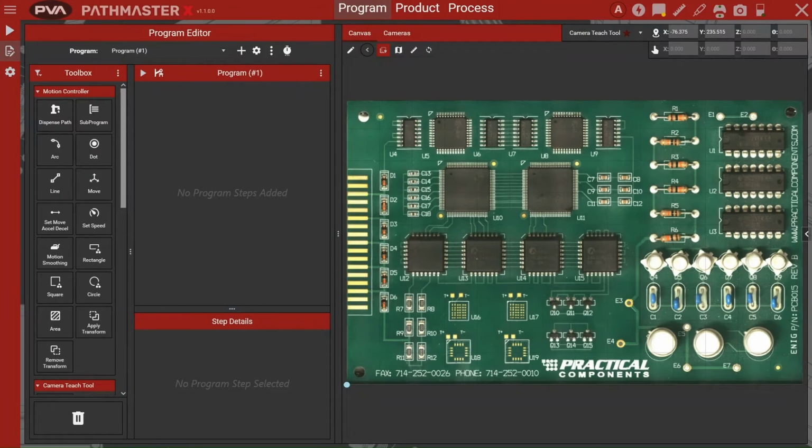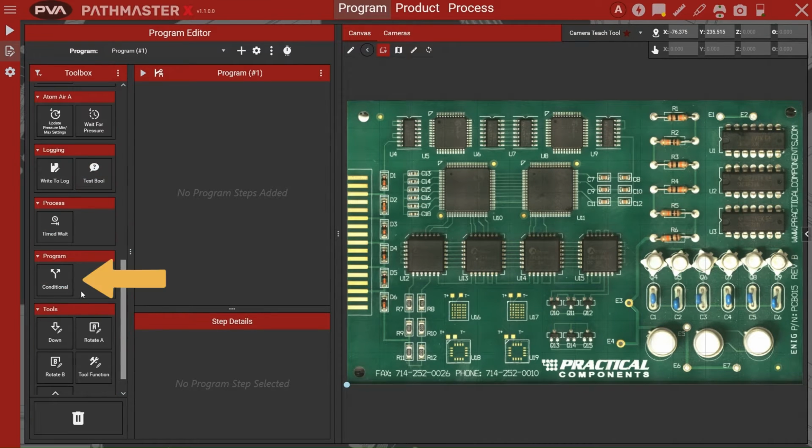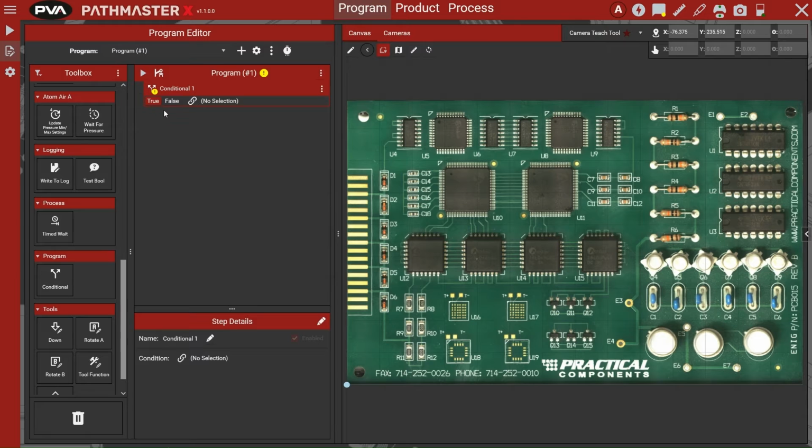The new conditional program step in PathMaster X version 1.1 allows for conditional execution of sections of programs. The conditional step is located in the Program toolbox under the program header. Enter the Edit Step menu to select the condition to evaluate.